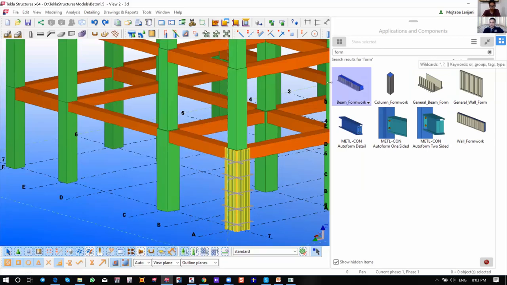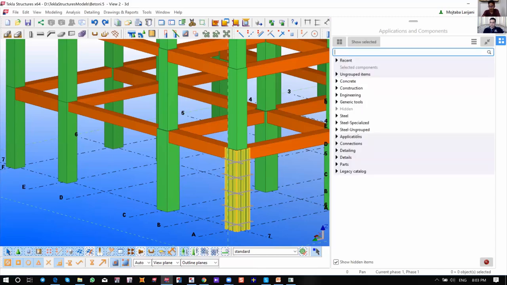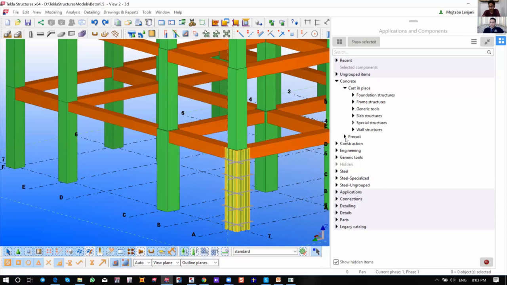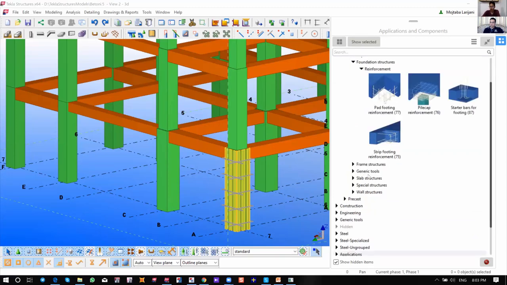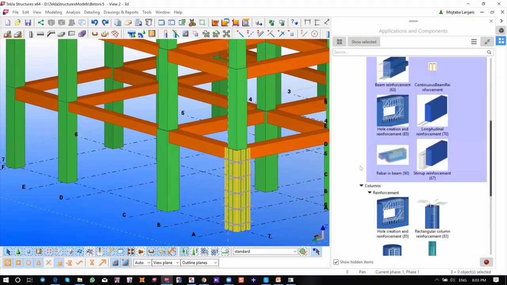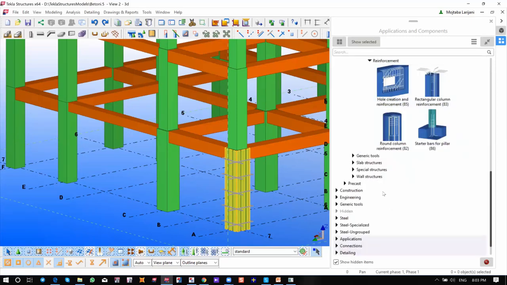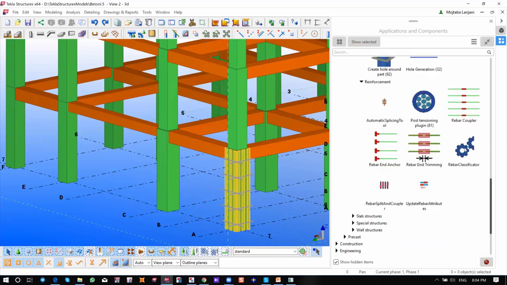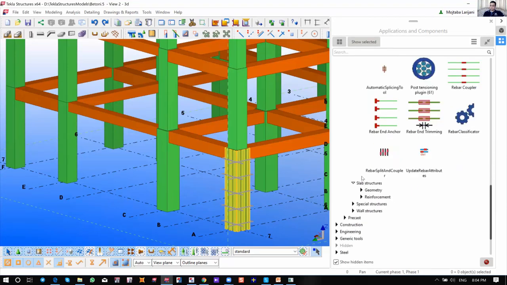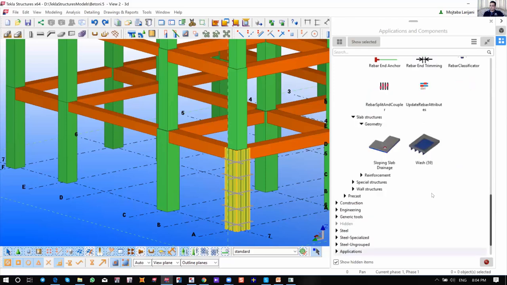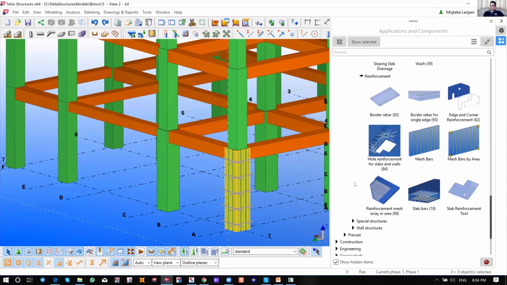For example, we have different kinds of components. It's all of components according to concrete, cast in place or precast. For example, pad footing or different kinds, frame structure. For example, it's rebar coupler. It's for splicing tools in Tekla. It's for mesh, stair, different kinds of stair.